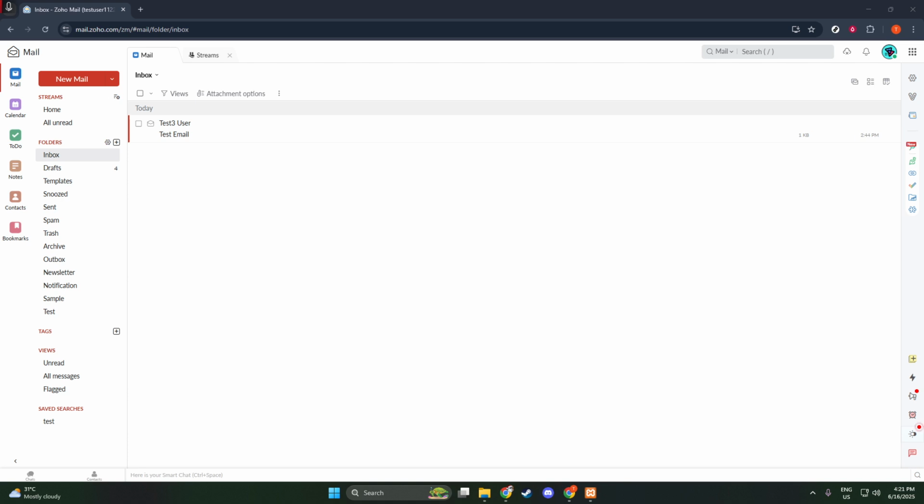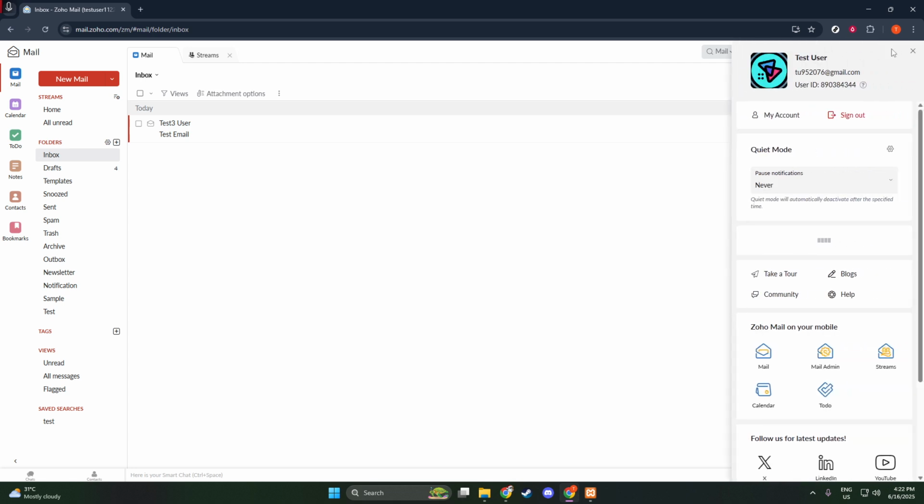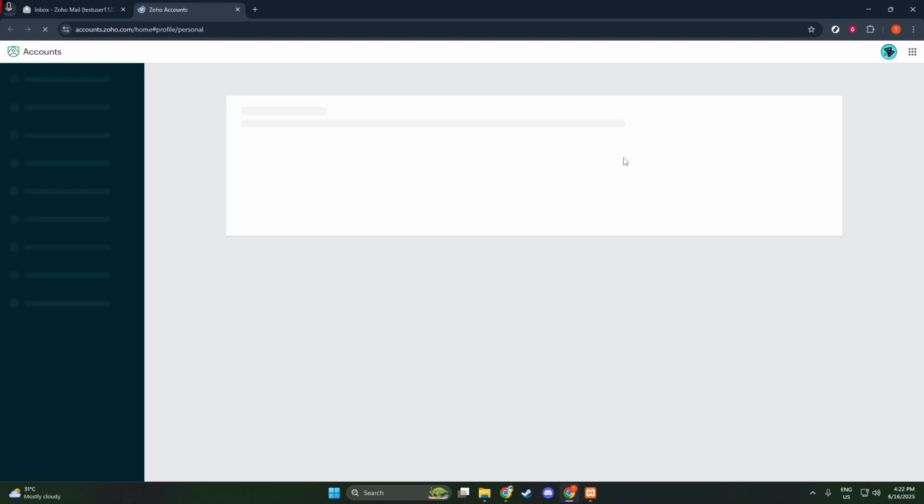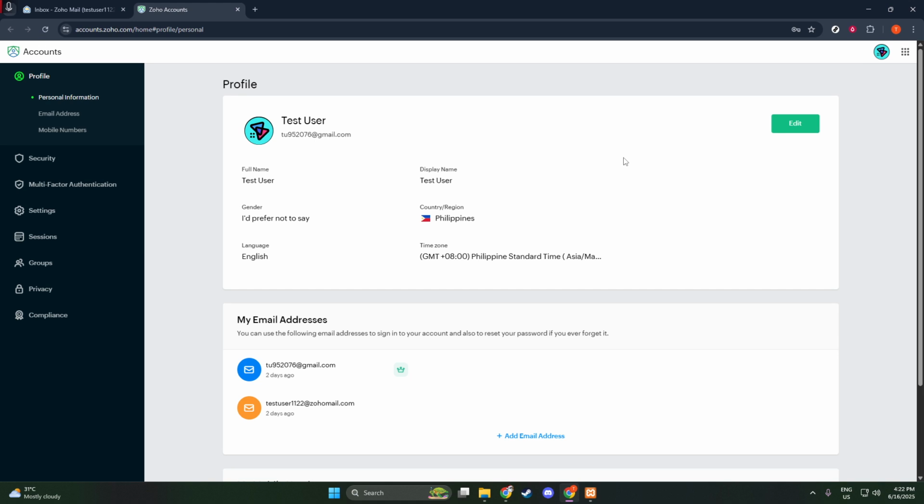After successfully logging in, direct your attention to the upper right corner of the page. You should see either your profile picture or your initials displayed there. Click on this icon to open a drop-down menu. In the drop-down menu, you'll want to select My Account. This will take you to your account's main settings page, where you can manage various functions related to your Zoho account.